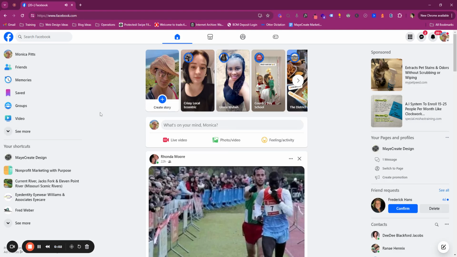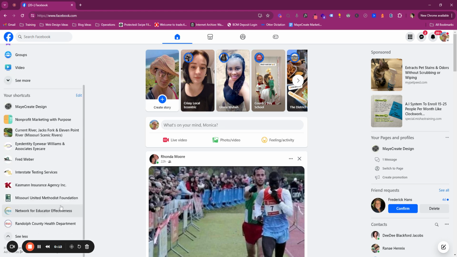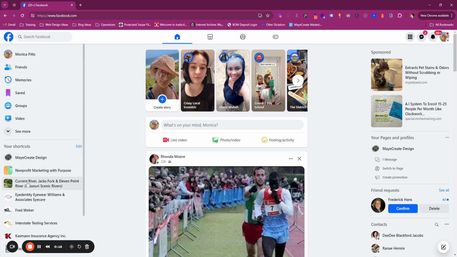So you log into Facebook as yourself. I'm logged in as me, and then here's my page. If you don't see your page right here, then you can click see more and you can see all the other pages that are listed here.